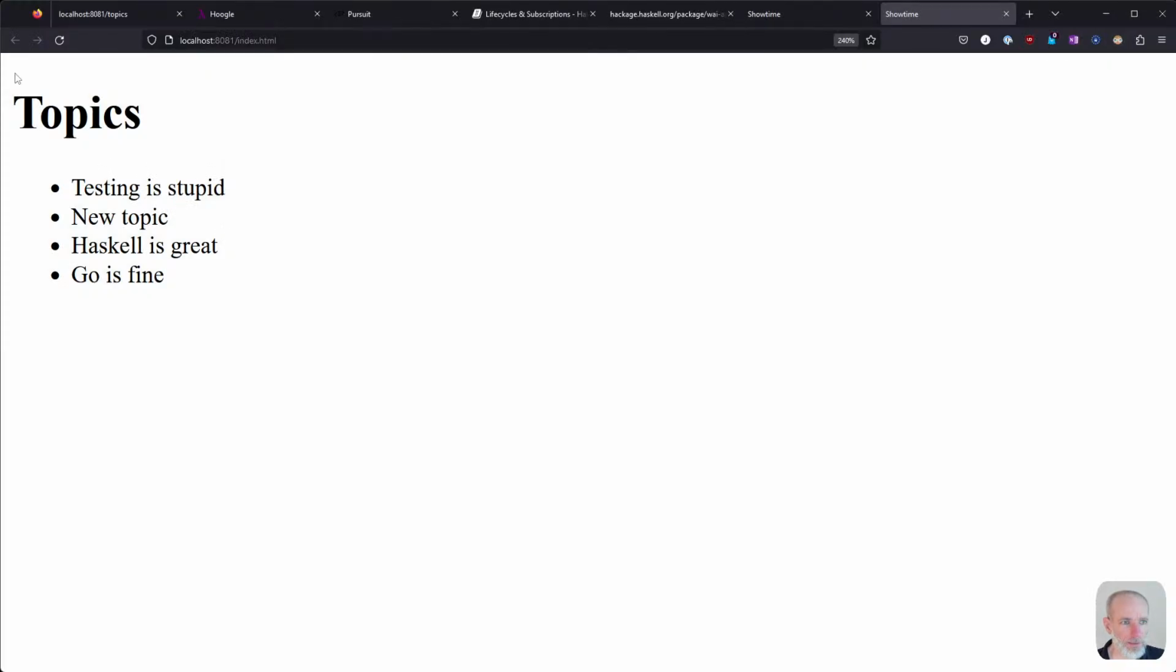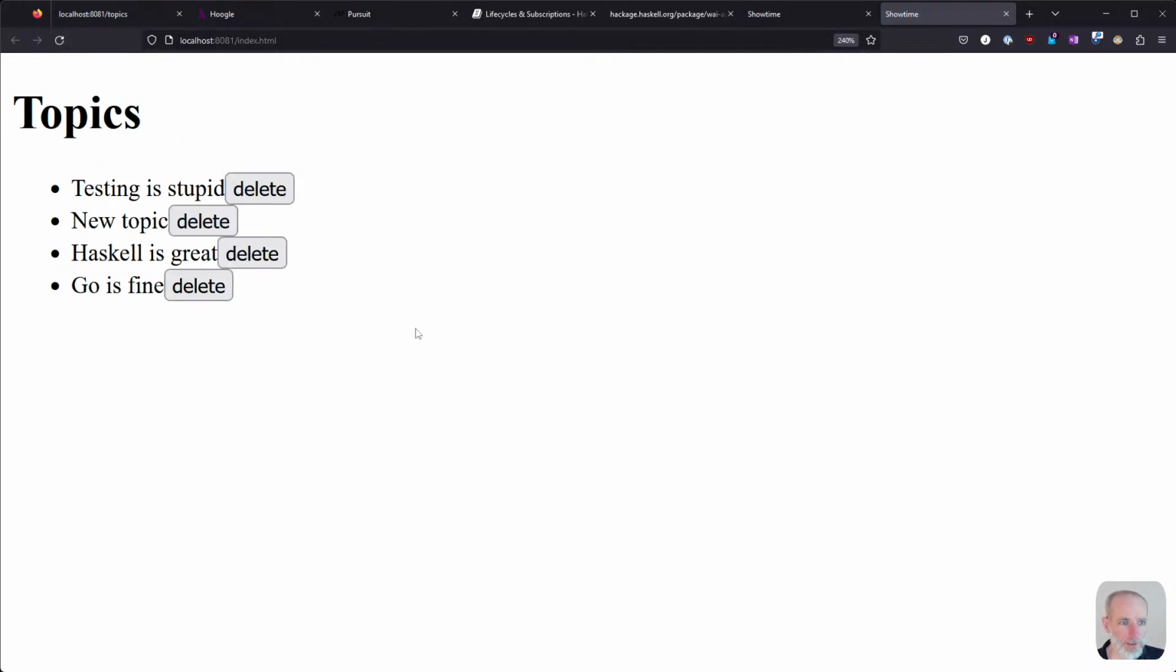I might have forgotten to save it. Let's find out. No. Why don't you force reload? There we go. Okay. Obviously great styling here, but now next to each topic there's a button that says delete.